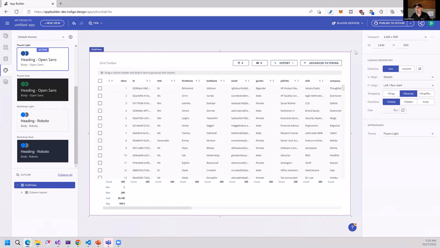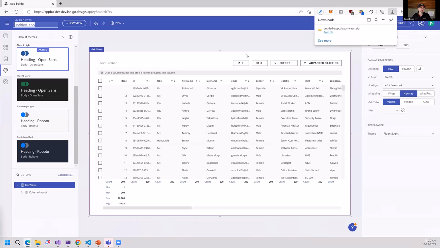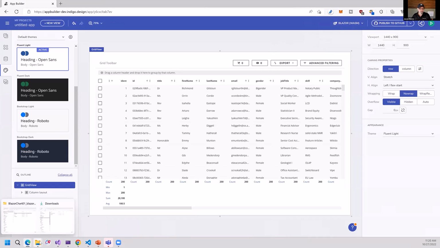It's actually pretty cool. All right, so that's all I'm going to do. Got my Blazor WebAssembly code. Let us download the zip. And this is called Untitled App. I probably should have given it a name, but it is what it is at this point.